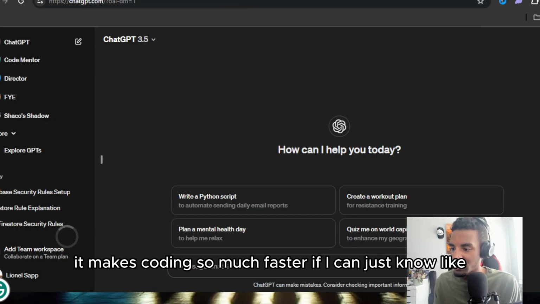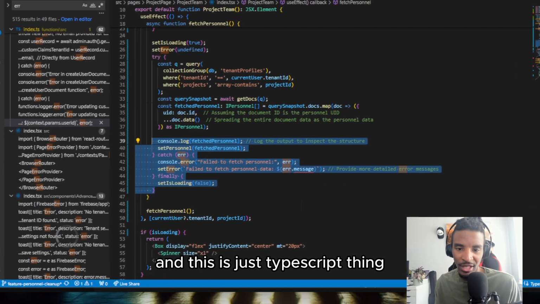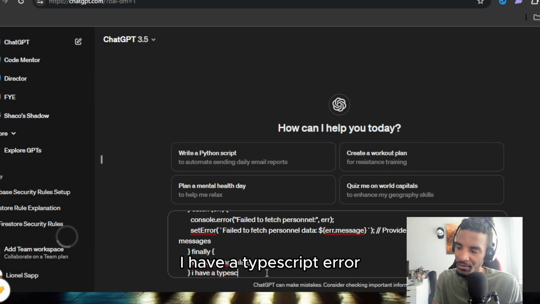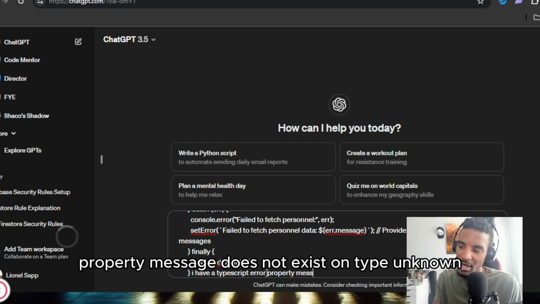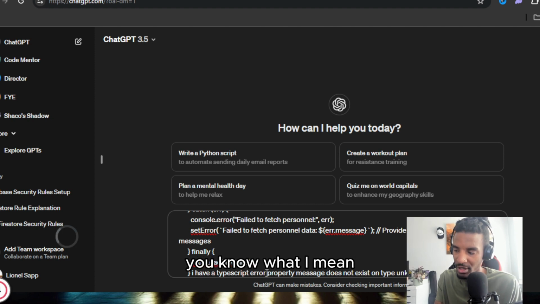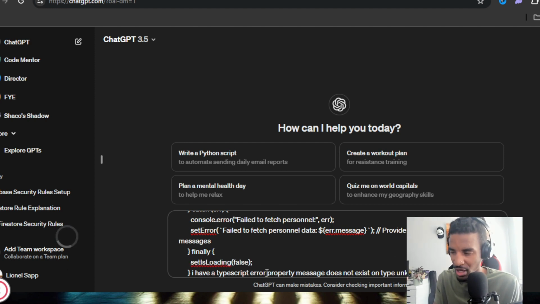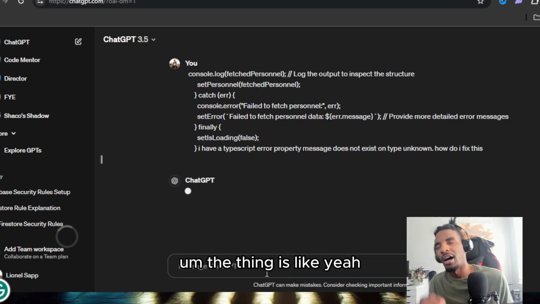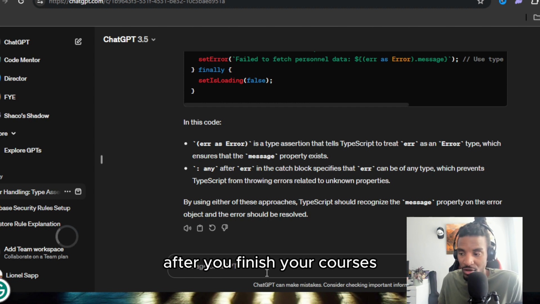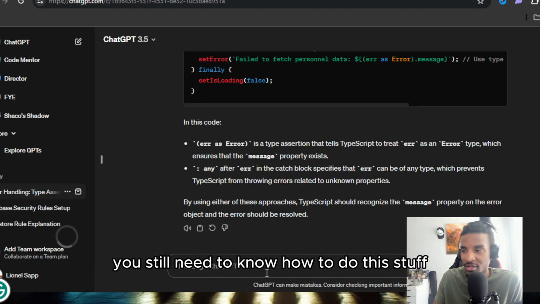It makes coding so much faster if I can just know, like, yo, how do I fix this? I have a type error, what was it saying? And this is just a TypeScript thing. It says property message does not exist on type unknown. I have a TypeScript error. At least this will show people how to do this. You know what I mean? Like how you can use ChatGPT to learn and move forward. TypeScript property error on type unknown. How do I fix this? The thing is, that should be valuable, right? We're basically showing people how, after you finish your courses, to start building stuff and then use ChatGPT to help you. Not that it will do all the work, and obviously you're gonna see that you still need to know how to do this stuff.